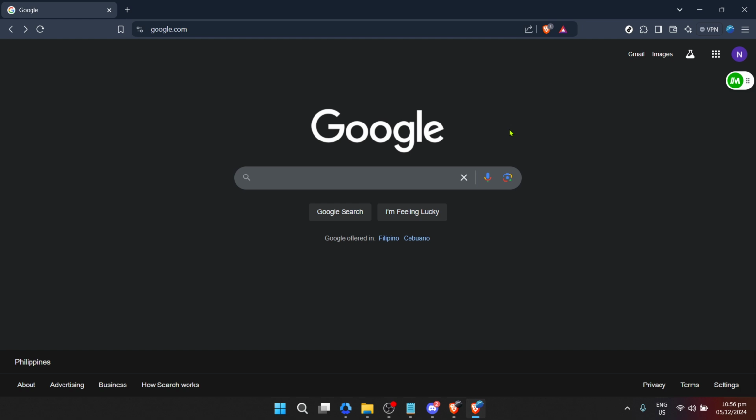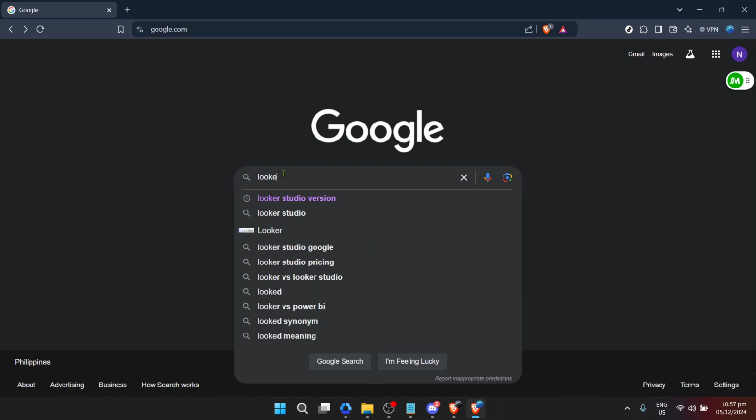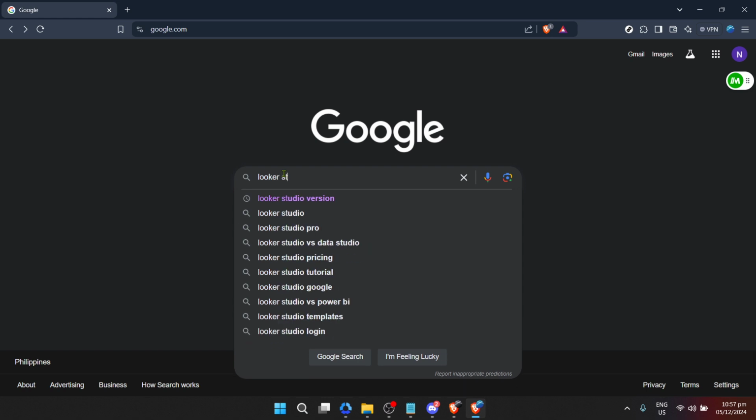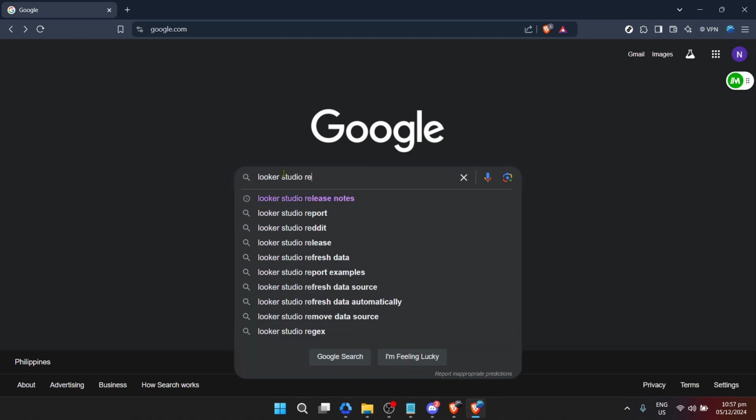Let's kick things off by heading over to Google. It's the gateway to virtually all information we seek online, and today it's our first step in unraveling the mystery of our Looker version. Open your preferred web browser and navigate to www.google.com. Once there, we'll start our investigation.